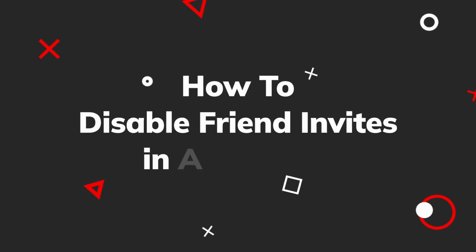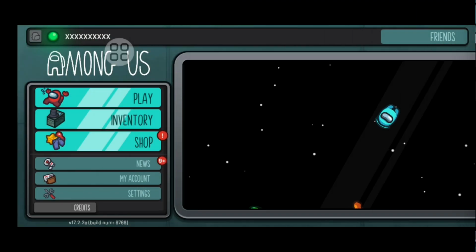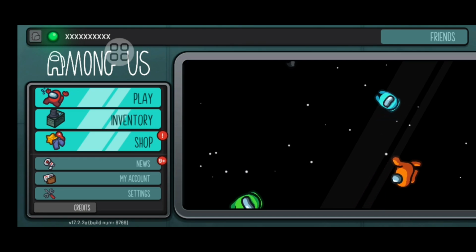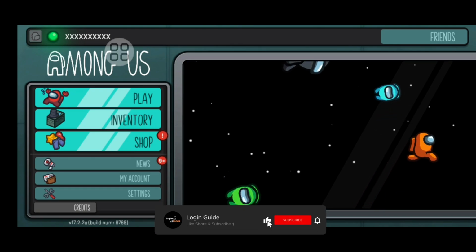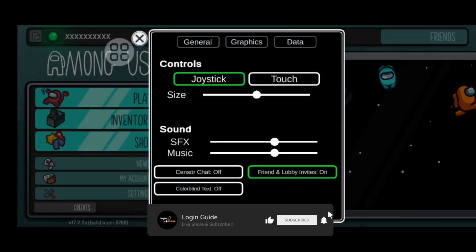So in this video, I'm going to show you how you can block invitations. So first of all, you need to launch the Among Us application, log into your account, and once it's open, you'll see the main screen. At the bottom left corner of your screen, you'll see the settings button. Go ahead, tap on it.